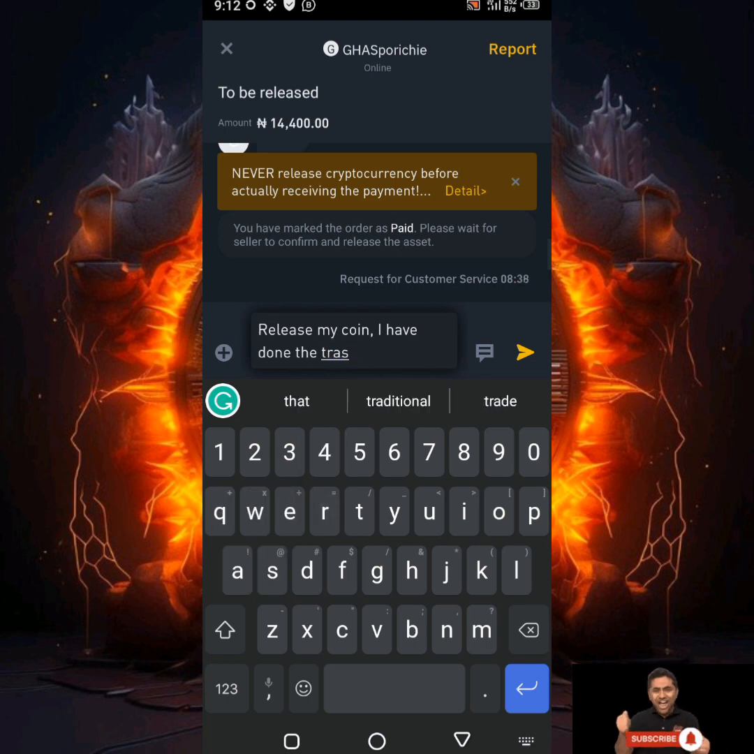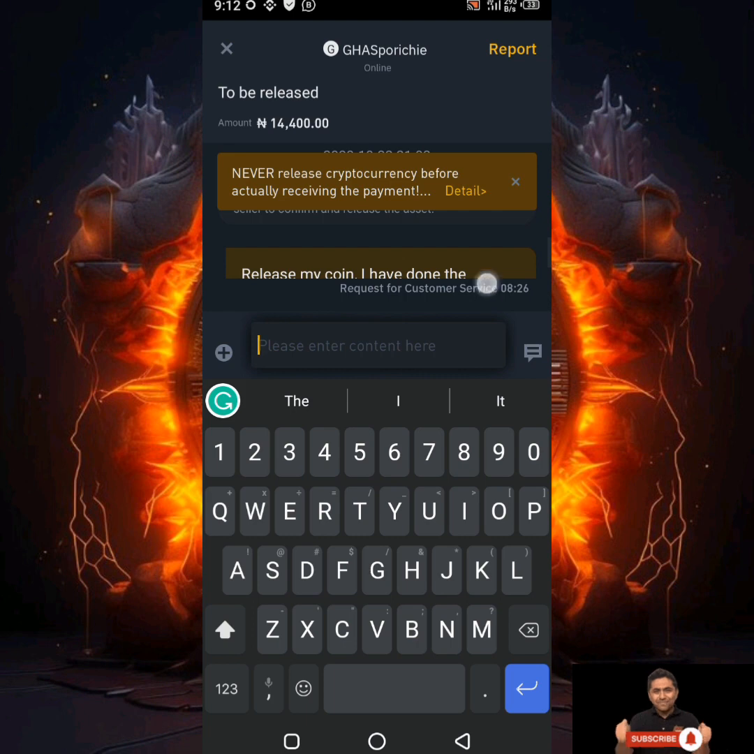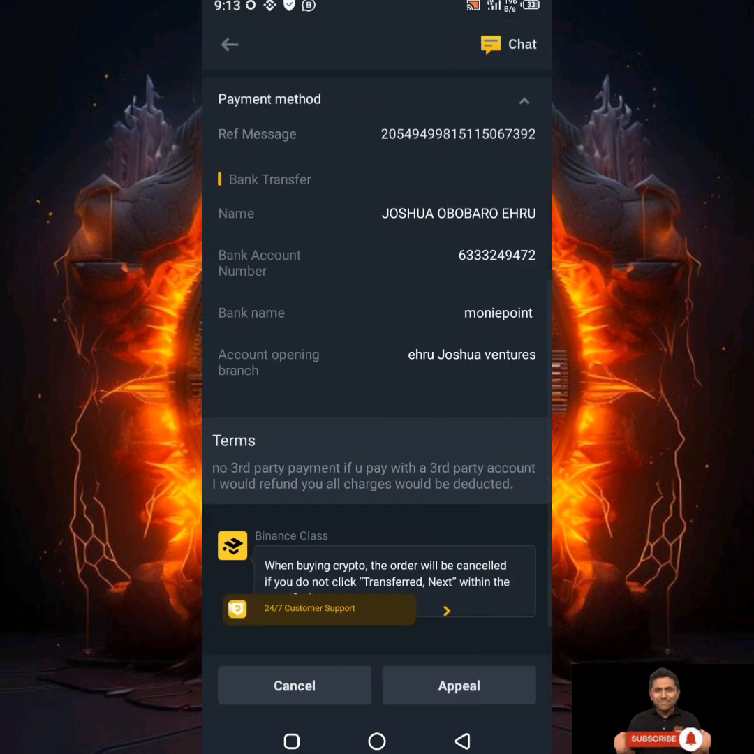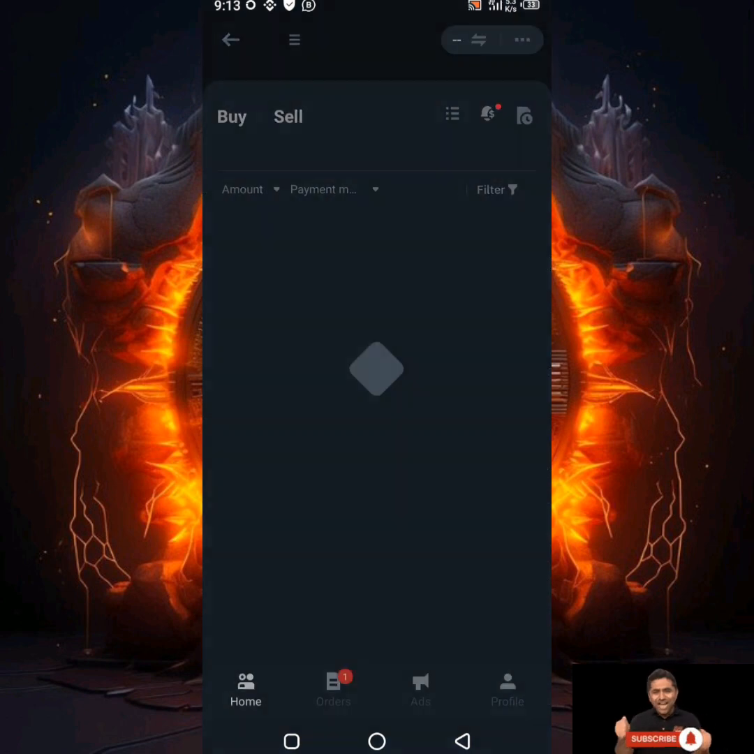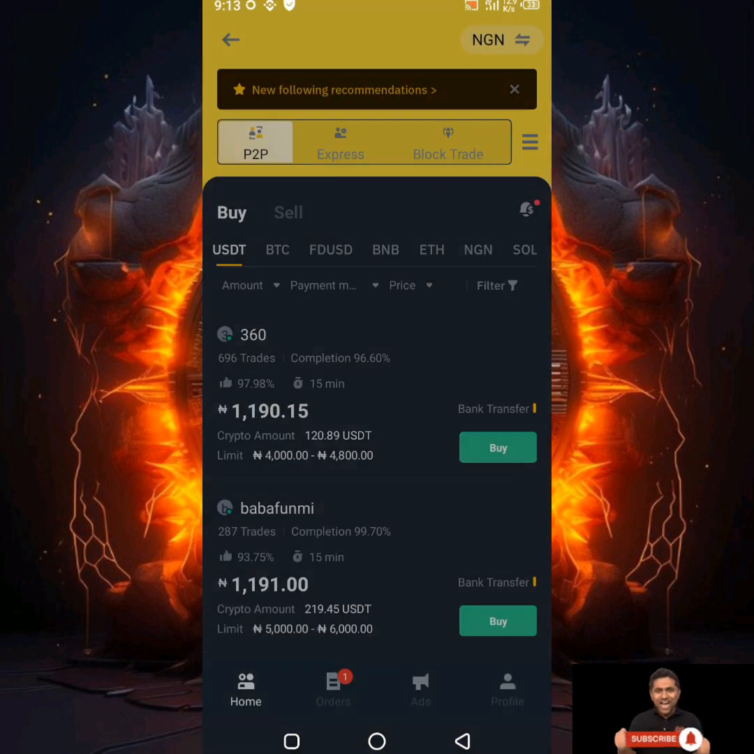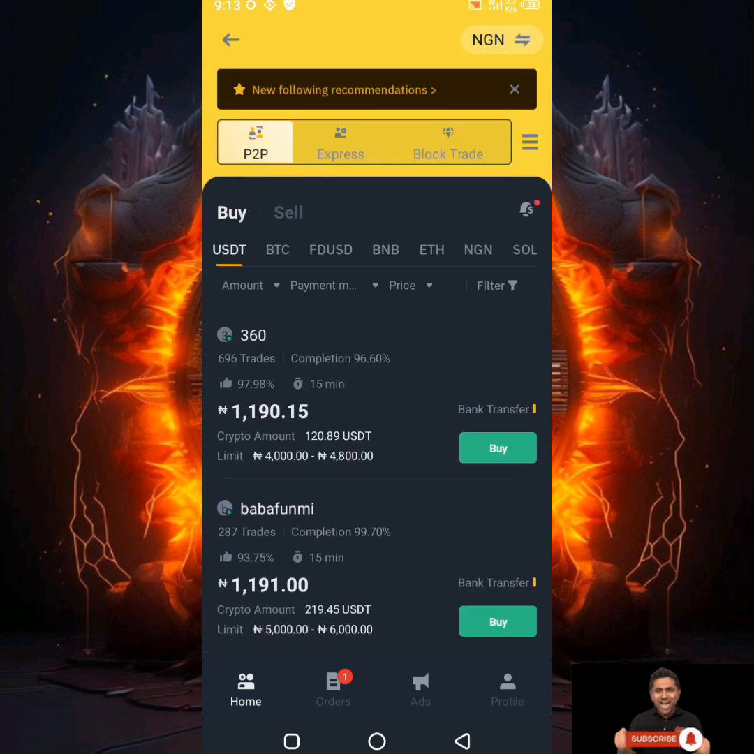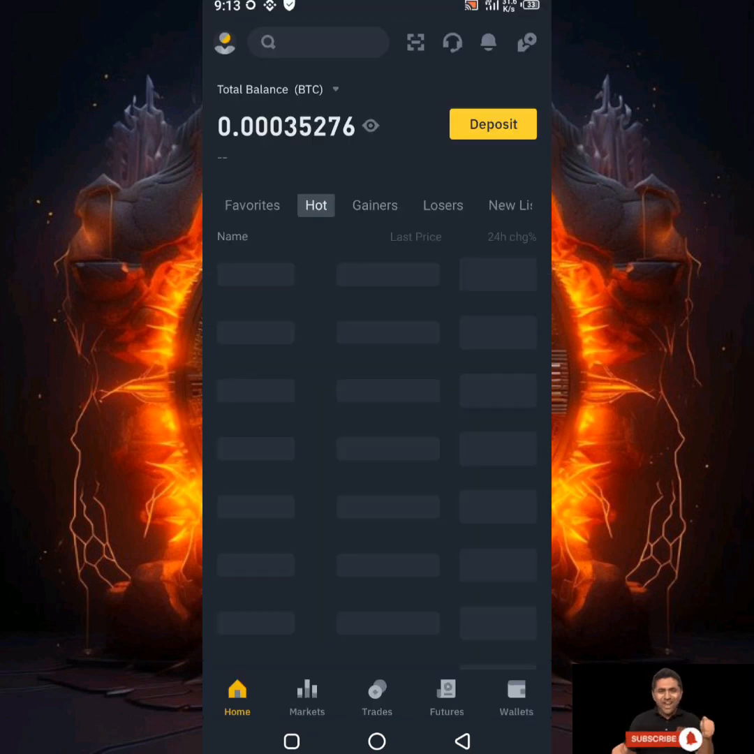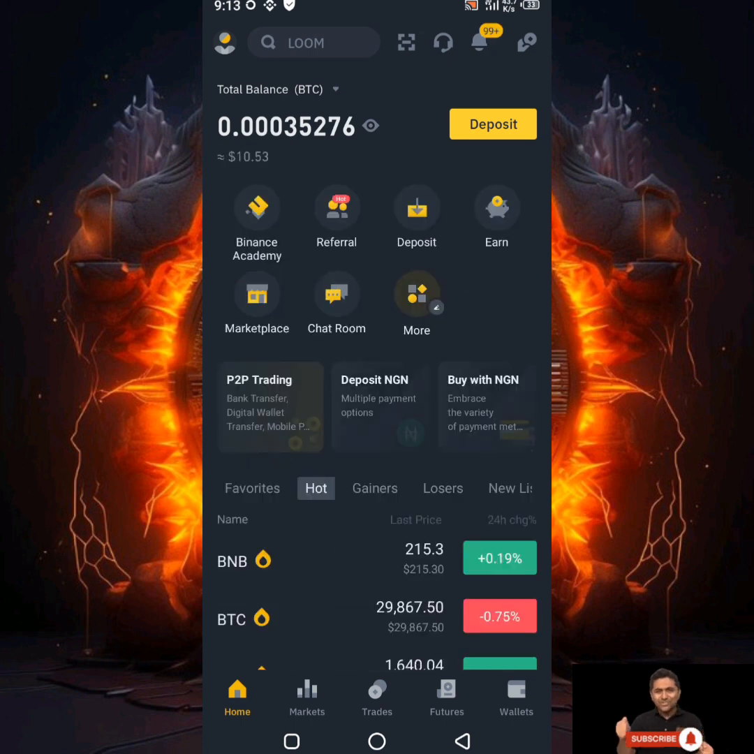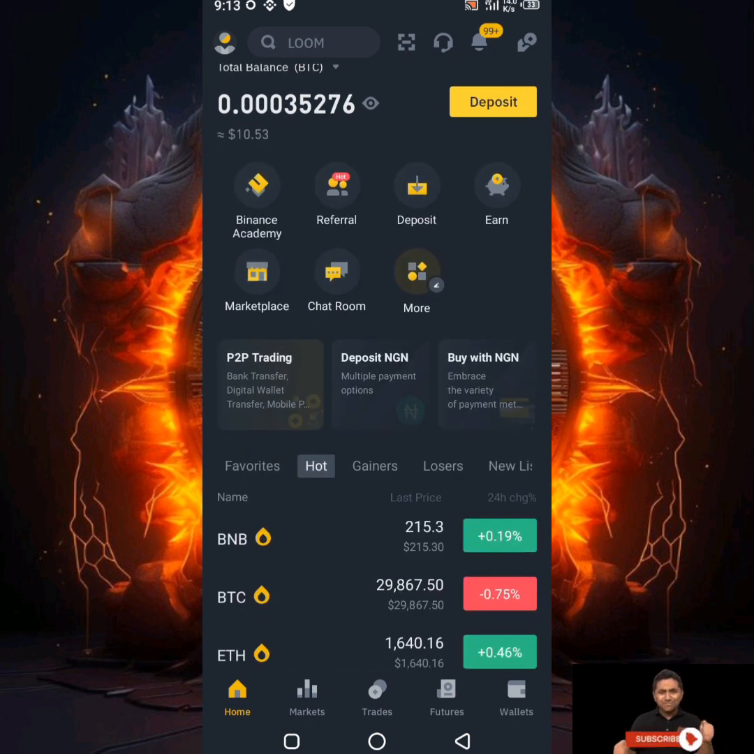So you can see what I wrote: release my coin, I have done the transfer. So I click on send. Okay, so I'm going to show you something right now. In a case whereby you mistakenly remove this and it goes back to this place, you can see where I am now. Like you can see the $10 that I made from that 7-Eleven website. For those asking for proof, this is the $10.